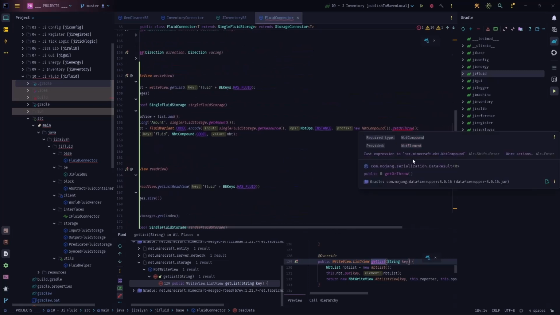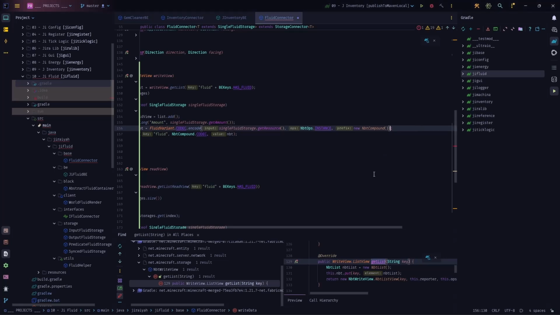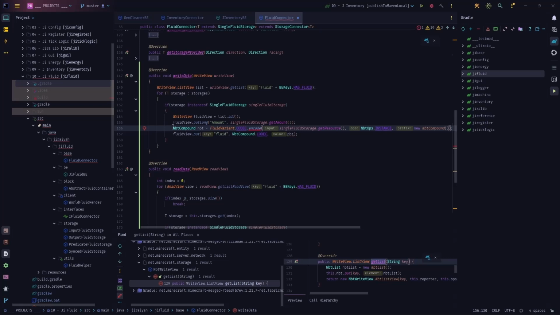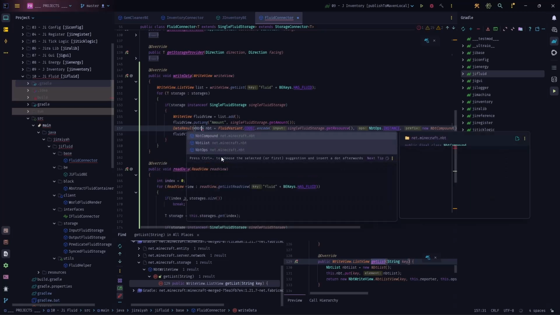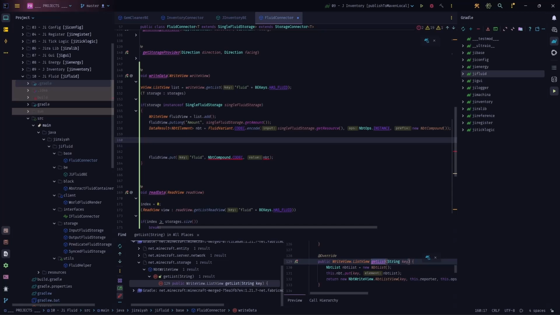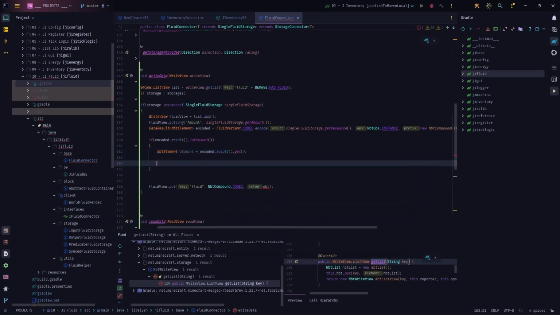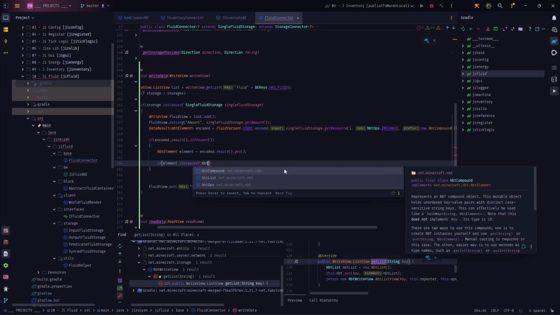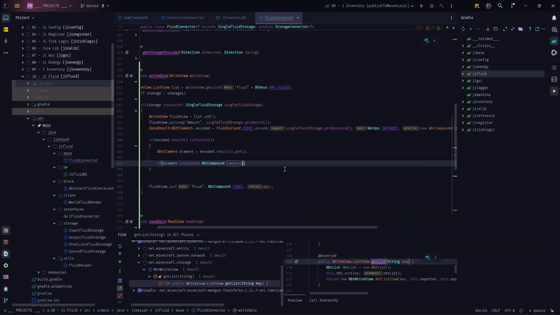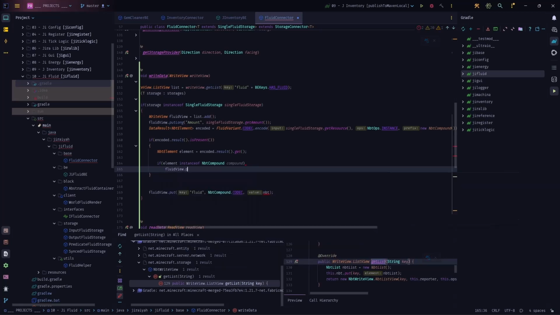It says cast expression to NBT compound. So if I remove that part, what I will get is actually, let me see, it's data result of NBT element. I need to change things. Okay, data result of NBT element, NBT equals to that. Then I need to handle things. I say if the, let's change it to encoded, if the encoded dot result that is present, then we want to say NBT element, we call it element equals to the encoded dot result dot get. Then we say if element instance of NBT compound, we call it compound. Then I think we will say, yeah, fluid view dot put the fluid comma NBT compound dot codec comma compound.